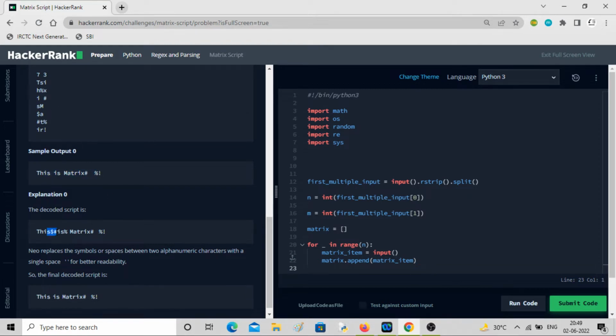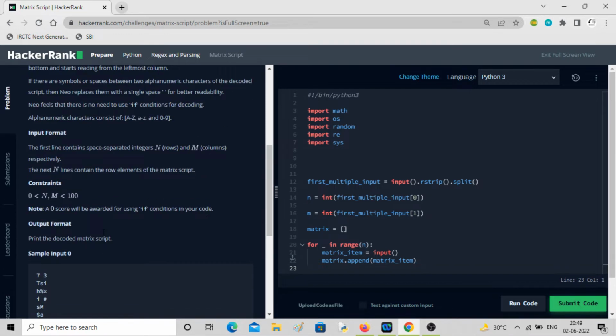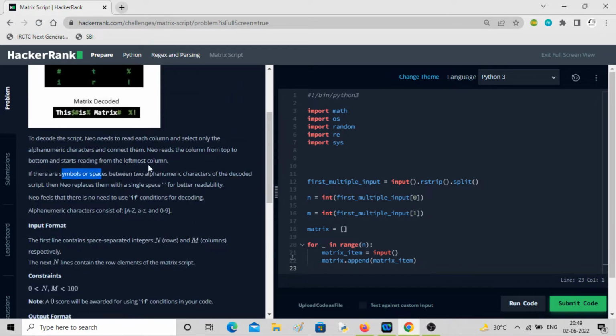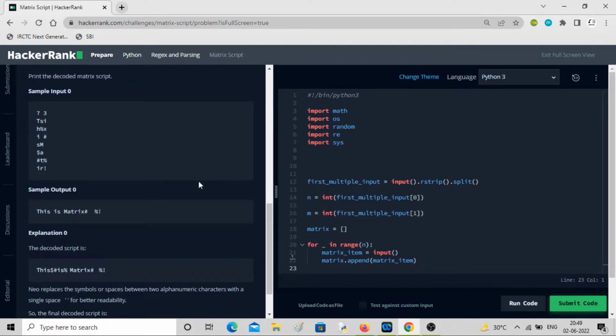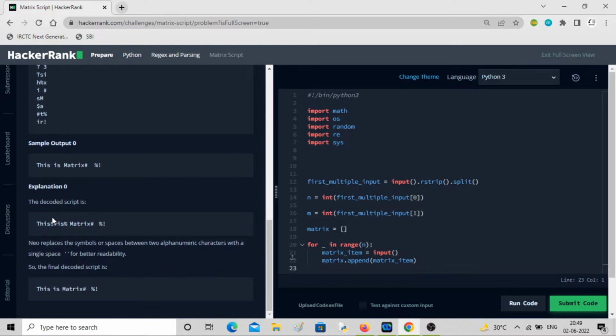So here you can see this one is replaced with a space here, this one is replaced with a space here, and these are as they are, because you just have to replace the spaces or symbols between two alphanumeric characters. Here there are no alphanumeric characters. Here it was S and M, then S and I, and in between you have these characters. So only these are replaced, not this one. So that's the output. Neo replaces the symbols and spaces between two alphanumeric characters with a single space for better readability. Final decoded script becomes this, right?